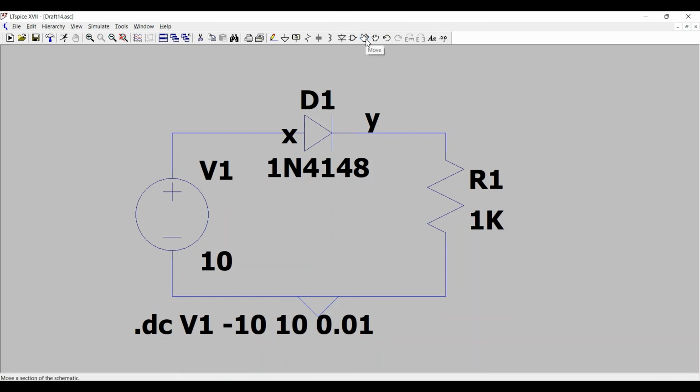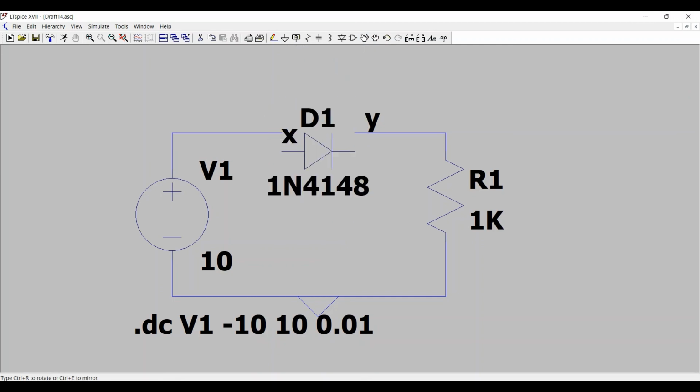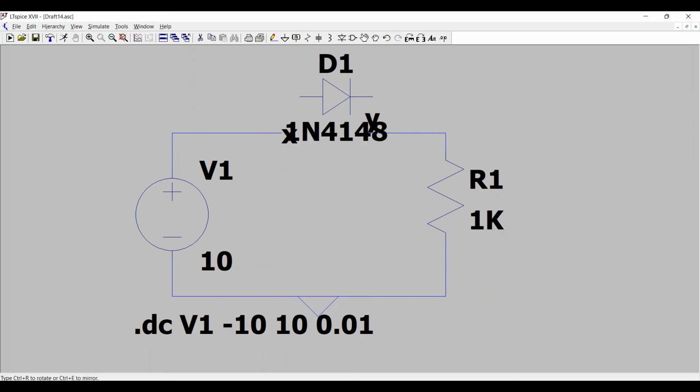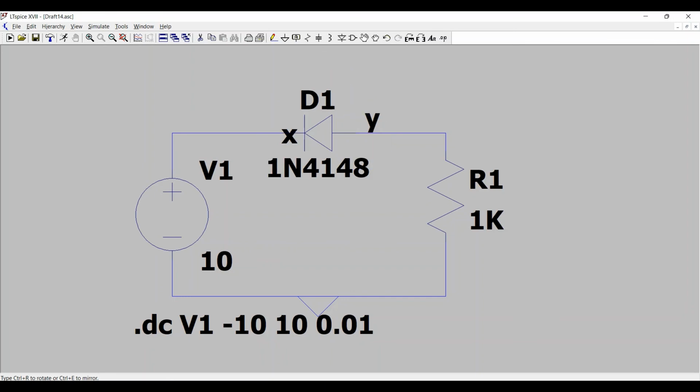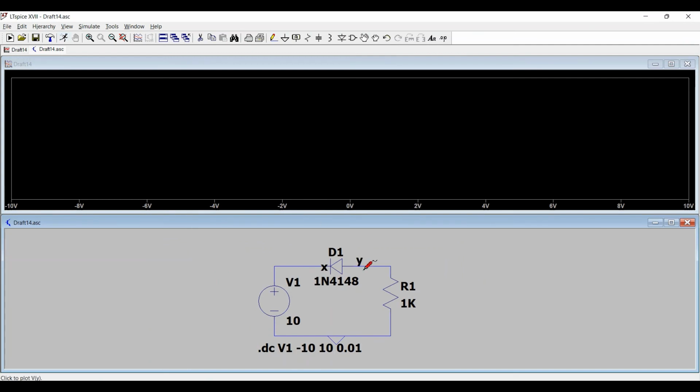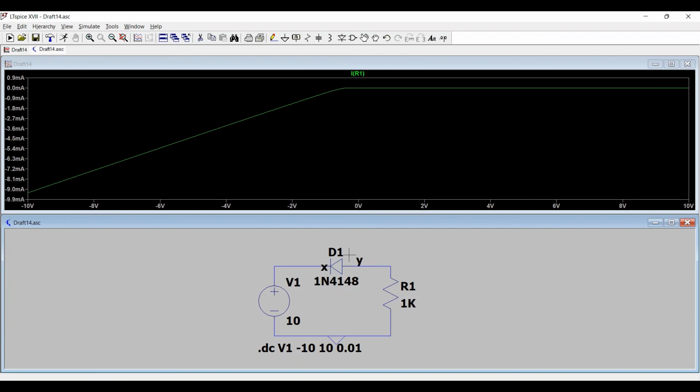So for this, I will use this move button and select this component. Now you can see it is moving using the cursor, and Control R. Again Control R. So this is the desired direction we want for the diode, and then you can place it over here and press Escape, and then run it and see the current, right?